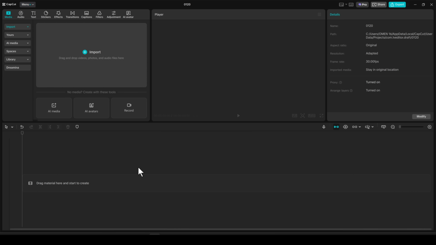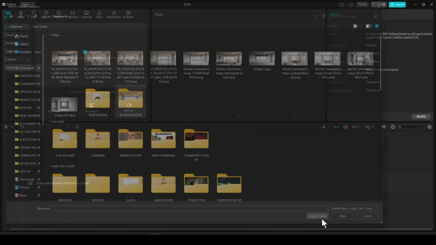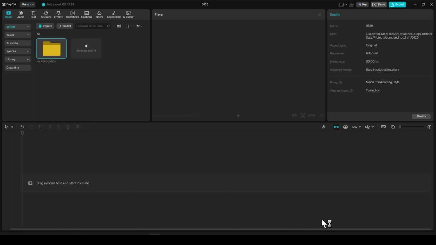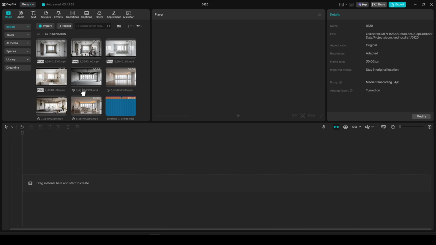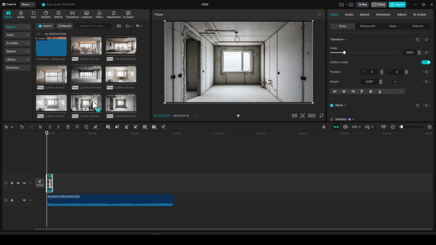Now, once you've generated your background track, the next step is to move into your editing software. For this tutorial, I'm using CapCut. Just open your editor and import the entire folder you've been working with. In my case, this folder contains all my materials, my background track, and my footage. I'm simply going to drag the background track onto the timeline first. Then I'll drag in all the footage in the exact order they were created.